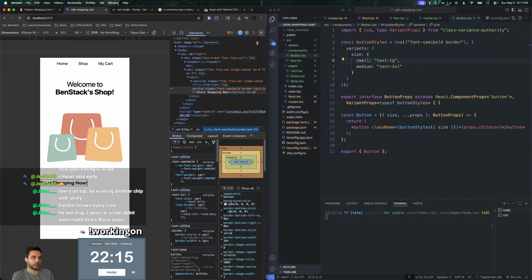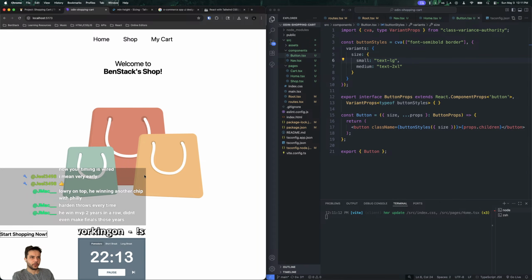Actually, wait. Let's see what this looks like. Regular view. Okay, so this isn't awful actually, for a desktop view.